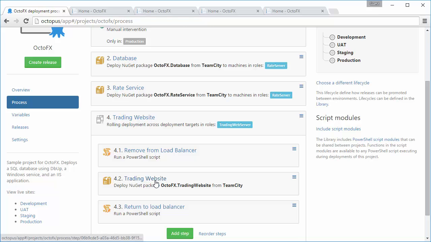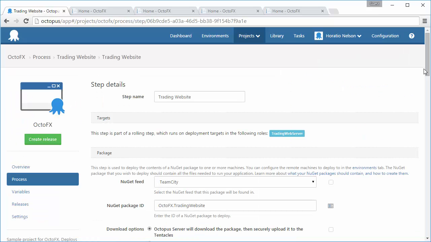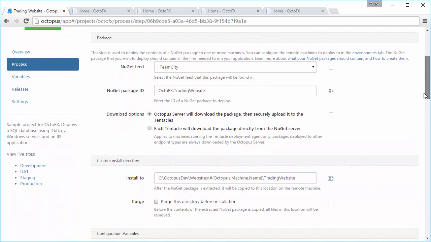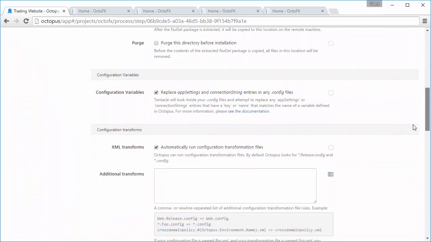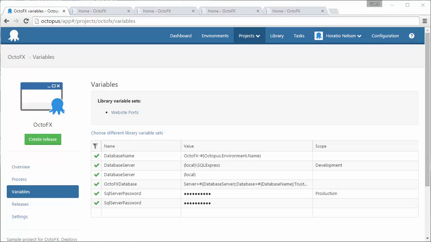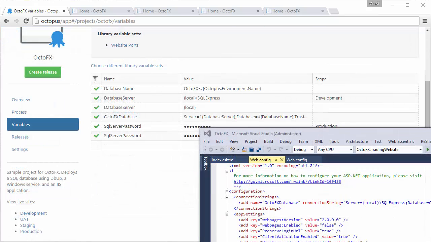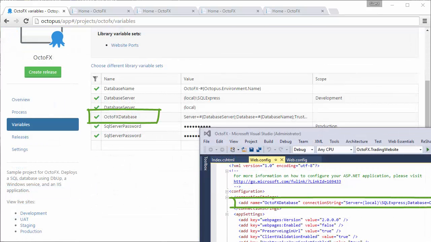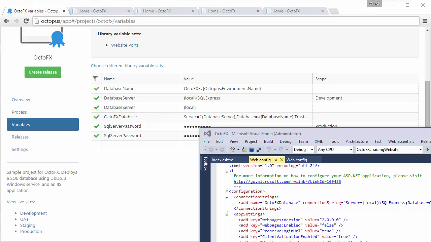When we look at a package step, there are a number of built-in features that are useful for .NET deployments. Octopus can automatically update configuration files and even create IIS websites and application pools. No two environments are ever the same, and Octopus handles this using variables. Variables are simply settings that can be scoped to different environments. Sensitive information like passwords are stored securely encrypted in the Octopus database. During deployment, Octopus will automatically match variables to your configuration files. If you have application settings or connection strings, the values will be updated with no scripting required.